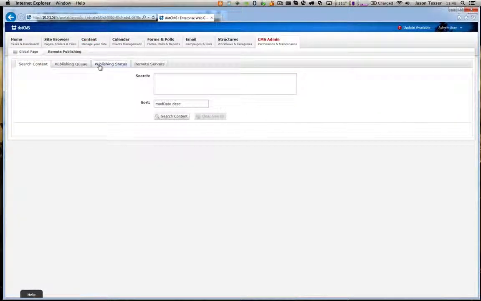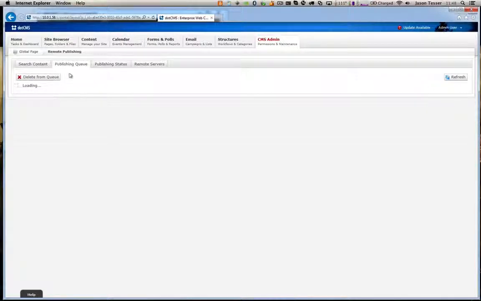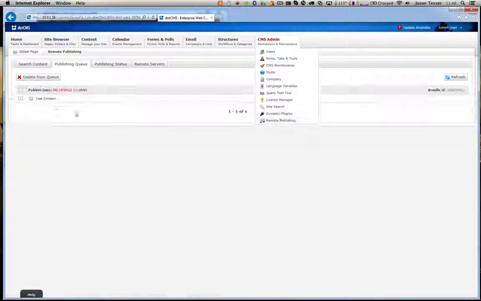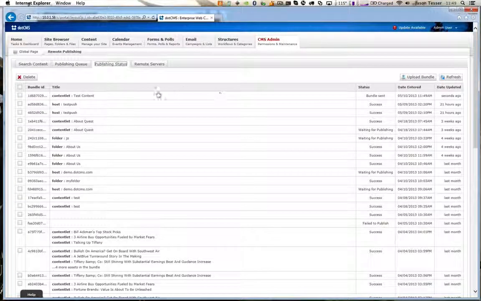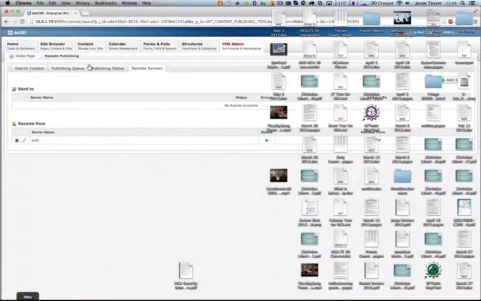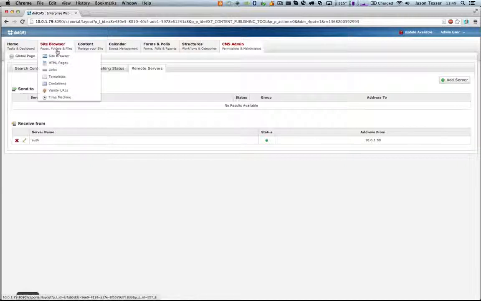If we go to remote publishing, we can even click on the remote publishing tab, and here you can see I have in my queue a remote publishing. In fact, now I can check the status, and here you can see this one was just sent seconds ago. We're going to go look on the other side now to see if our content made it. So you have a queue concept and a status concept here.